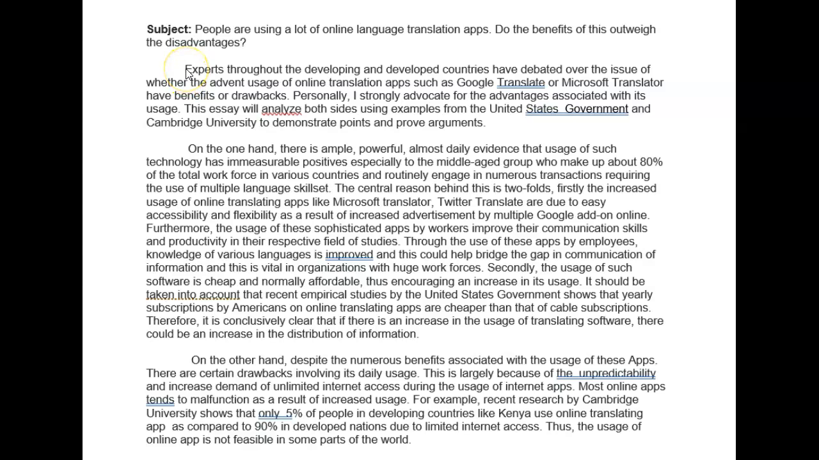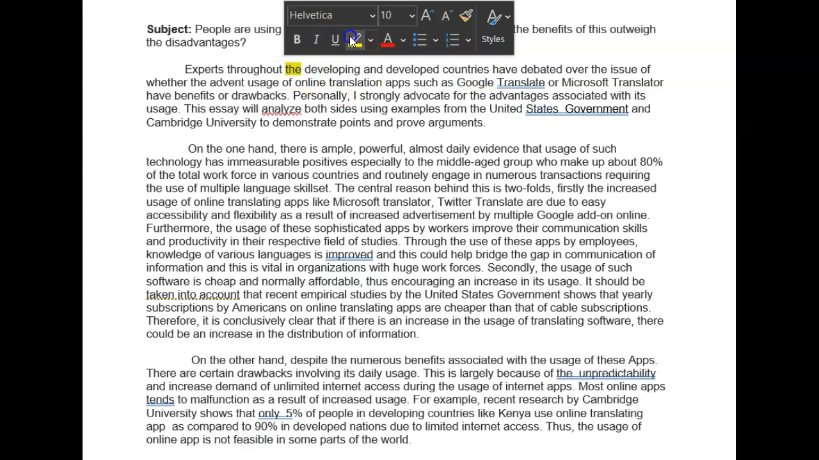So here we go. This is interesting. Online translation apps. Do the benefits outweigh the disadvantages? And you're working with a template. That's going really well. Experts throughout the developing and developed countries. So now you can have the developing world or developing countries. If you're using it as a plural, you don't need the article. Okay, so just write that down. Make sure you're happy with that.